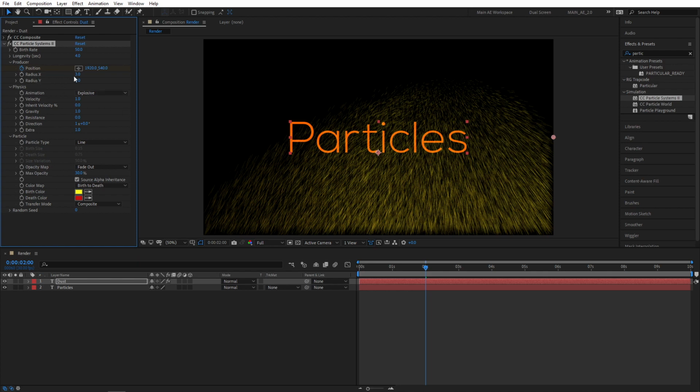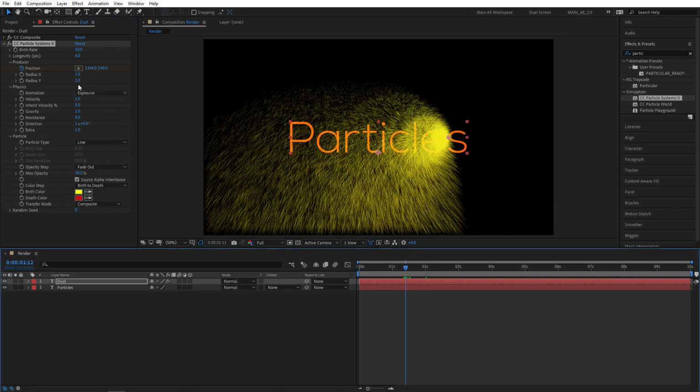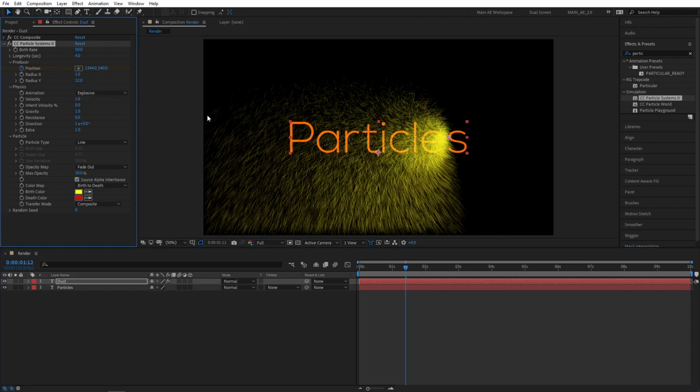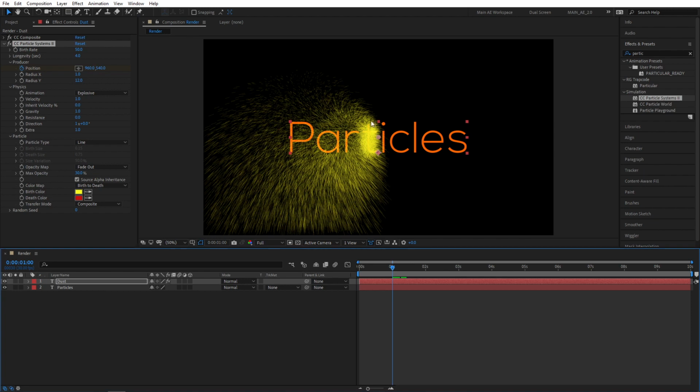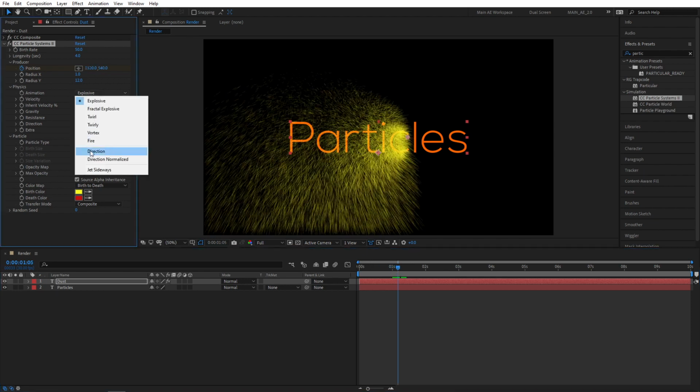Set radius X to 1. This dictates how wide our particle source is, and we do not want it to be too wide. And radius Y sets how high our particle source is. So you want to set it to 12 or even higher depending on how high your text is, to make sure it covers the entire text height. Let's head over to the Physics tab and set animation to direction.